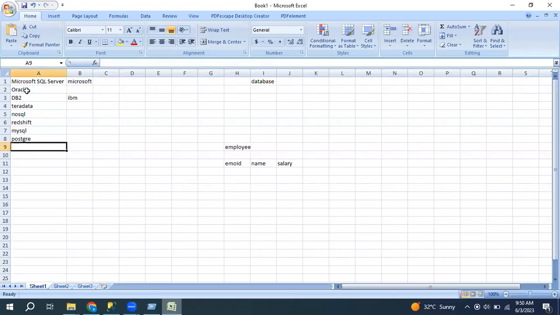So Microsoft SQL, Oracle DB, Teradata, NoSQL, Redshift, MySQL, PostgreSQL. All are databases only. For each and every database, we have a common language called SQL, Structured Query Language. By using this language only, they can manage the database to store the data, create the tables, these things.